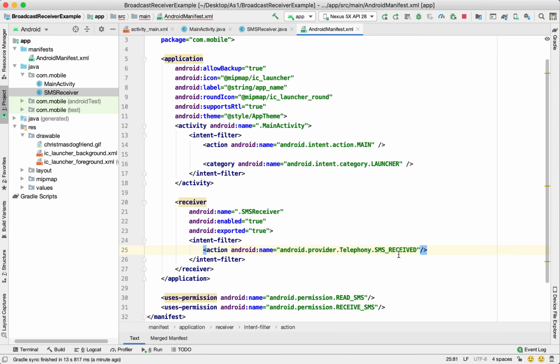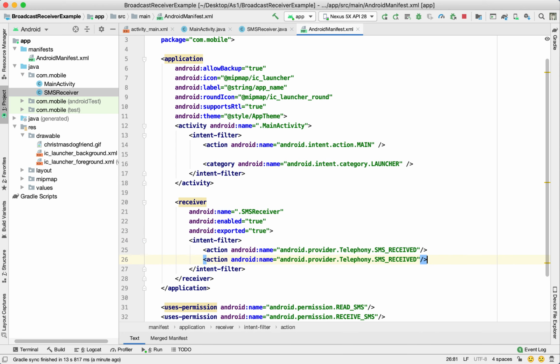So that's going to be the action, or the type of intent, that we're going to be listening to: a text message received. Whenever that happens, Android sends a broadcast of intents of type SMS received. We also want to say that we want this intent to be looked at when you're just looking for the default action for it, which is generally to read and open the SMS received.